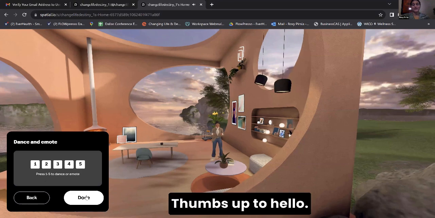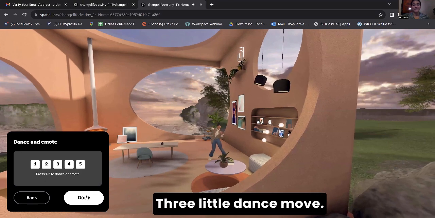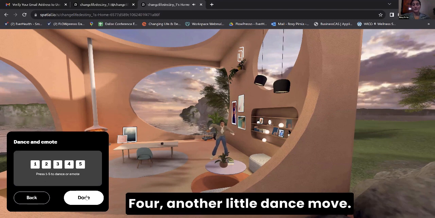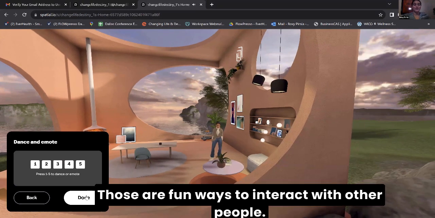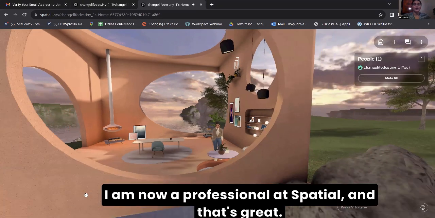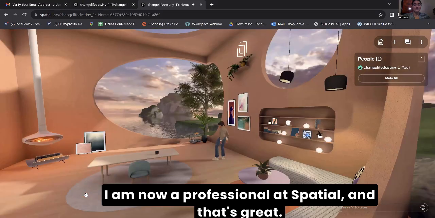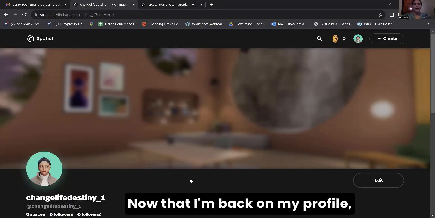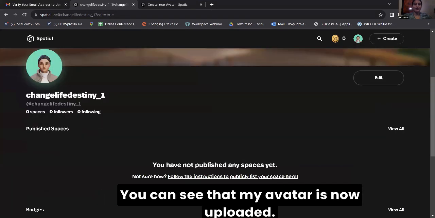So 1, thumbs up. 2, hello. 3, a little dance move. 4, another little dance move. And 5, an even better dance move. Those are fun ways to interact with other people. I am now a professional at Spatial, and that's great. Now that I'm back on my profile, you can see that my avatar is now uploaded.